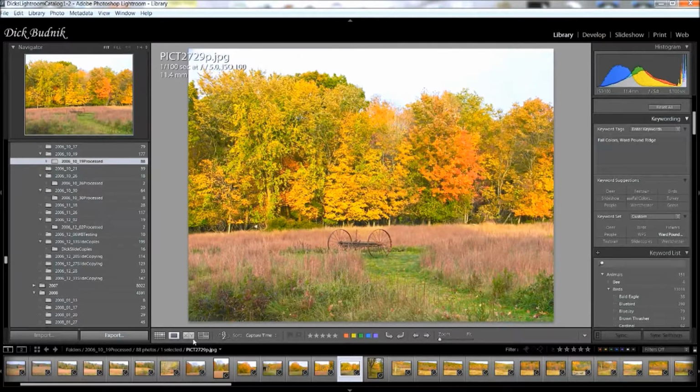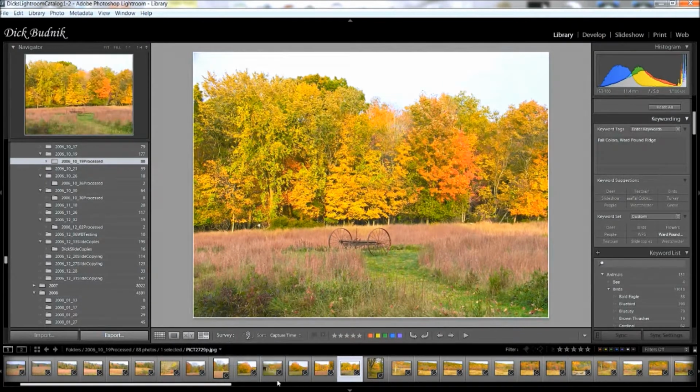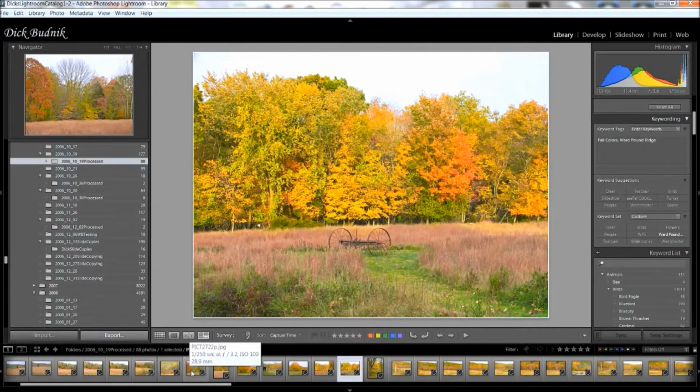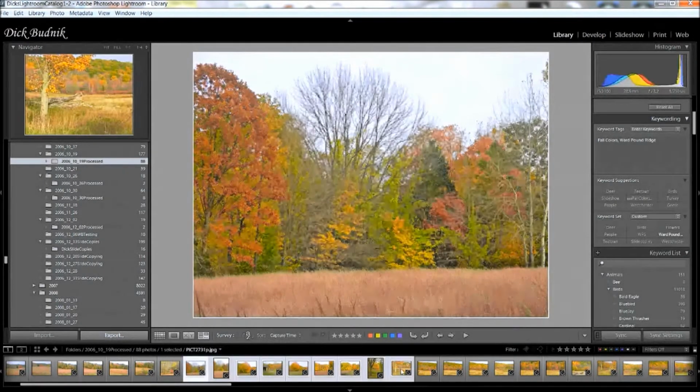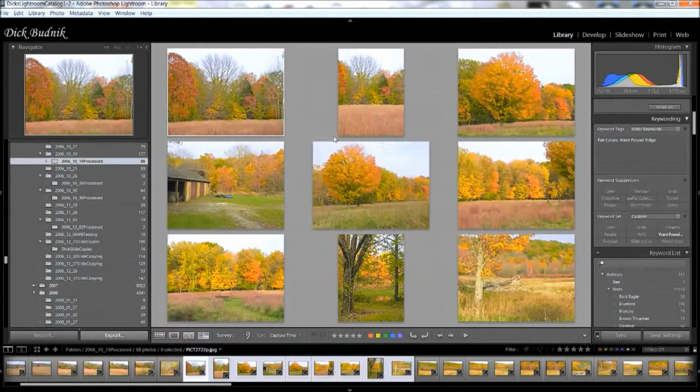But there are two other modes here. One is the survey mode. Okay, what survey mode does for you, if you select several pictures, let's say we pick that many pictures, it tries to show us all the pictures at once in this area. Now, you can't do a lot with them here. You can't zoom in. None of the zoom controls work or anything here.